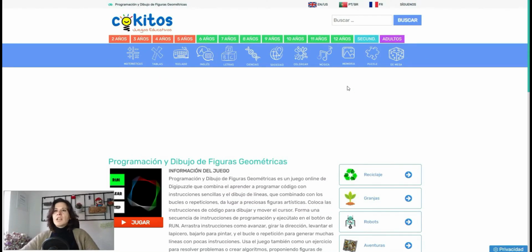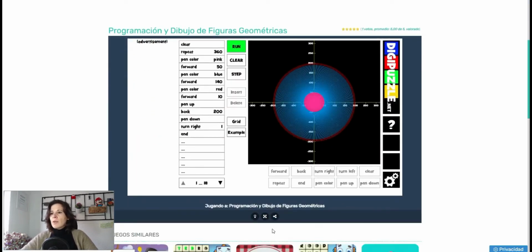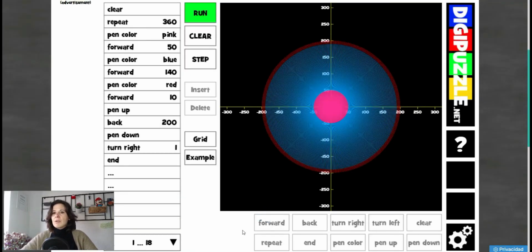To play, we just have to search for the geometric figures programming and drawing game in Coquitos using the internal search engine, for example. Click on play. And we can expand it with this button to big screen to see it more clearly.